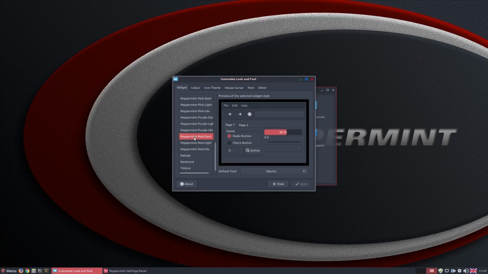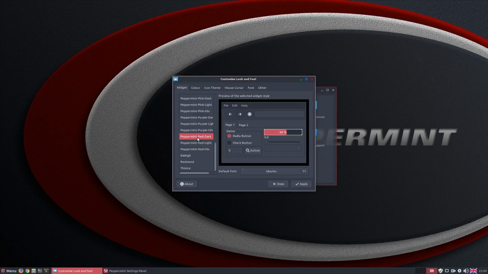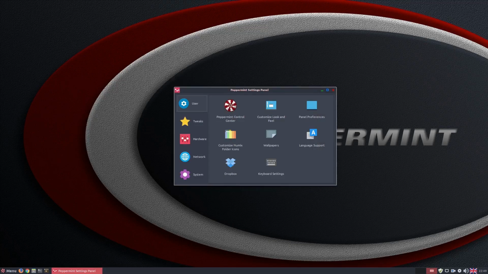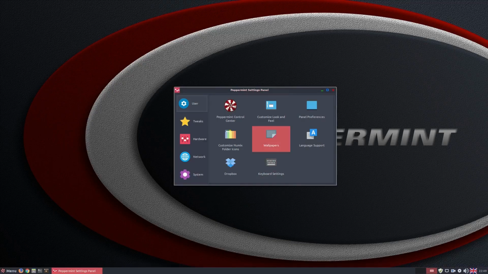So at the moment we're in red dark. I could change that to pink light. Maybe not. We'll go to red dark again. Whew, that's better. Well, a bit too bright for my eyes. Your panel preferences is all here. I know it's XFCE, stroke LXDE, stroke LXQt, but hey, it's all here.